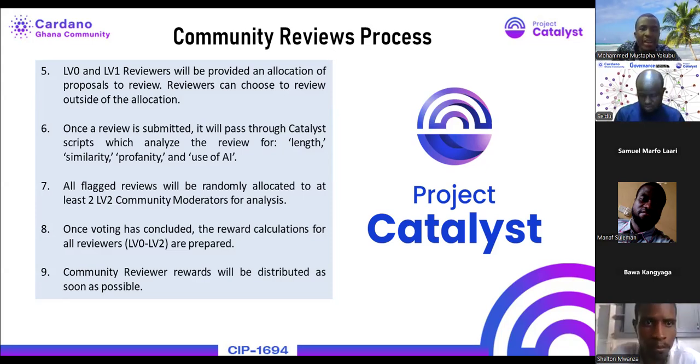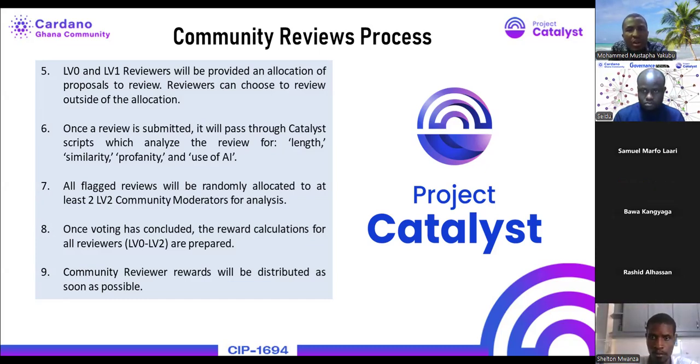Then use of AI, I indicated that earlier. Avoid using AI tools to generate your comments, else the scripts will catch them and your reviews may get flagged. Now all flagged reviews will randomly be allocated.